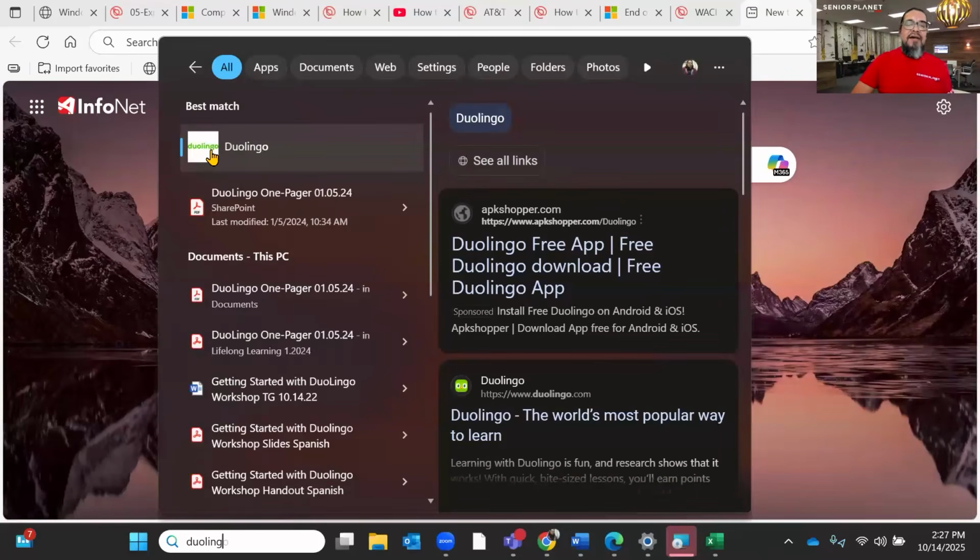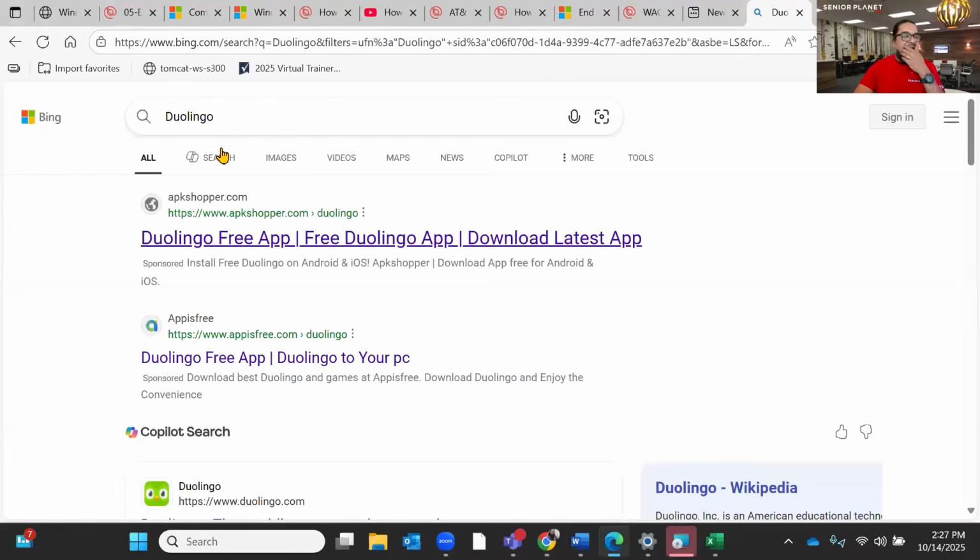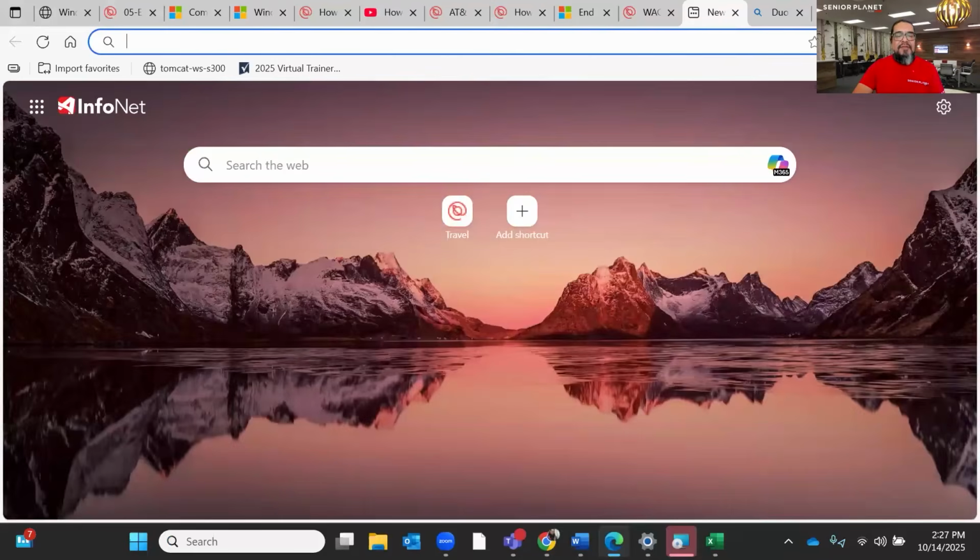So the best match is usually on the top. If I were to click on this result, it probably will take me to the Duolingo website like it is right now, or a web search for Duolingo, okay? Let me go back to that desktop page.